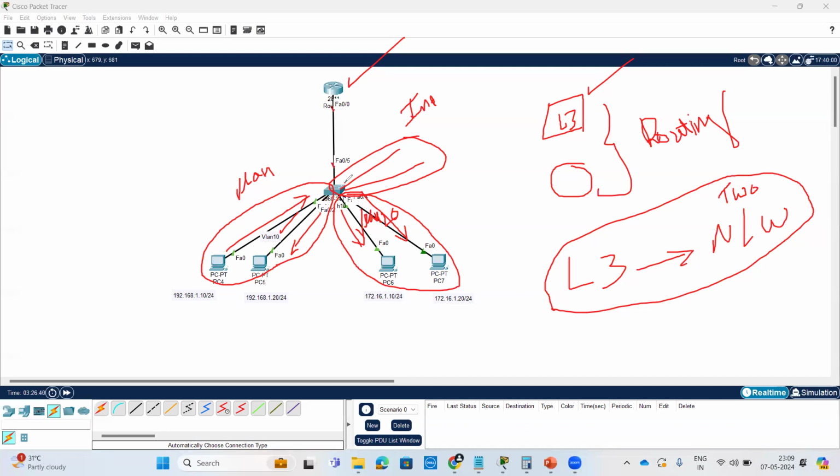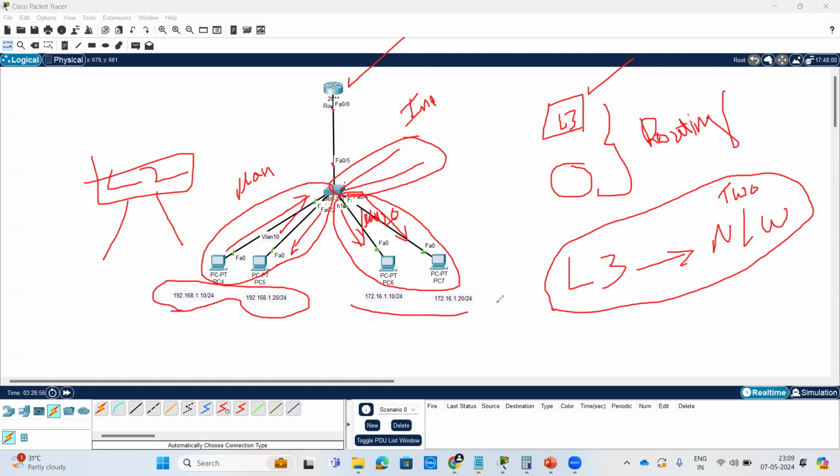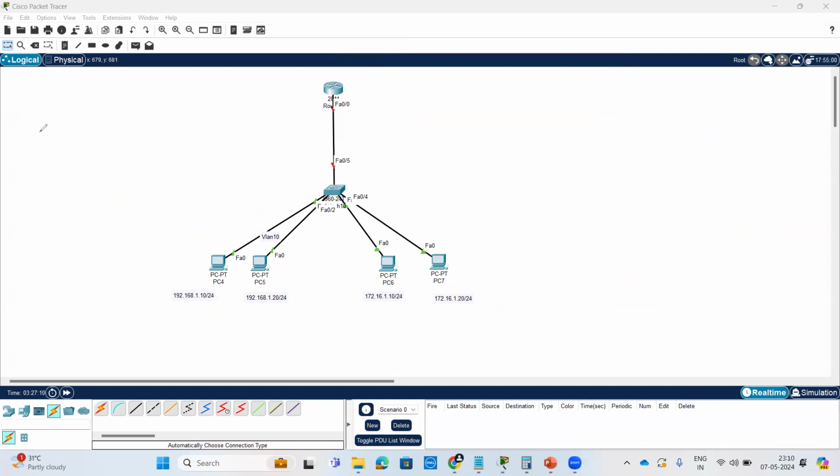But an L2 device won't work across multiple networks. It works within a network, only one network. Like these two are in one network, and these two are in another network. If I want to communicate between two different networks, we need a router. Any questions? Okay, fine.